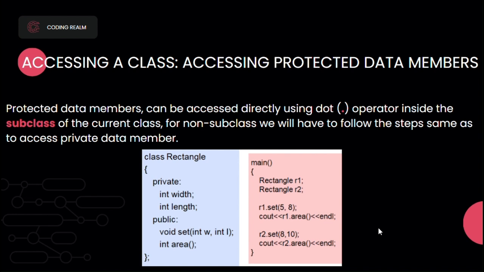Now accessing protected data member. Protected data members can be accessed directly using the dot also inside the subclass of the current class. For non-subclass, we will have to follow the same steps as to access a private data member.